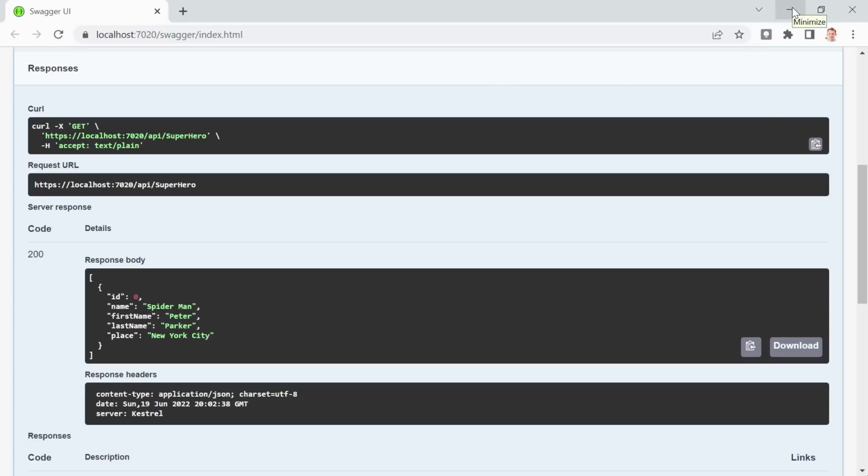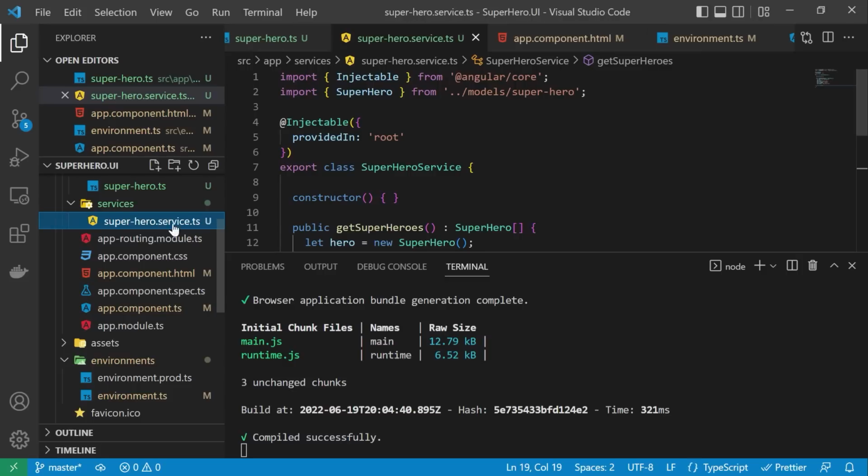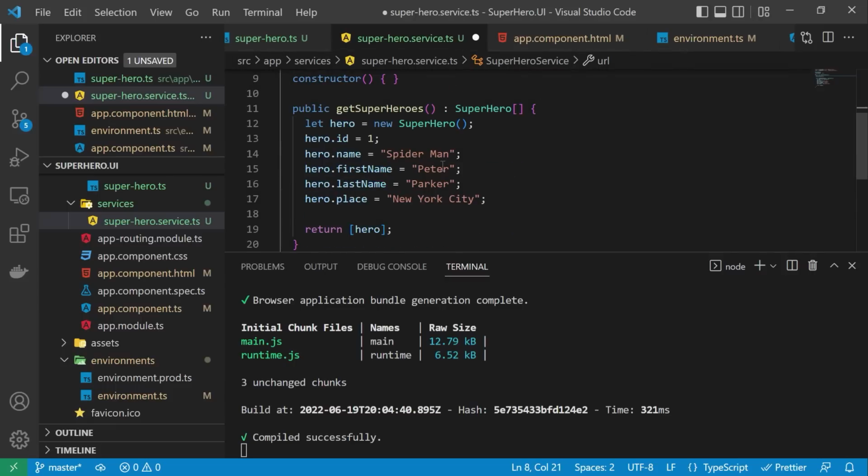All right, this is the URL. Did I copy? Yeah, I copied that. Nice. And now in our superhero service, I also want to add the URL. Let's just call this URL. And this is actually superhero. This is the controller name.